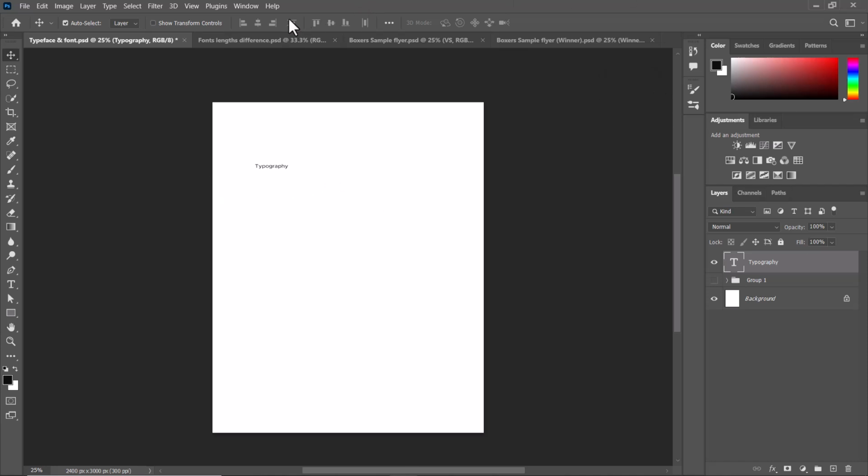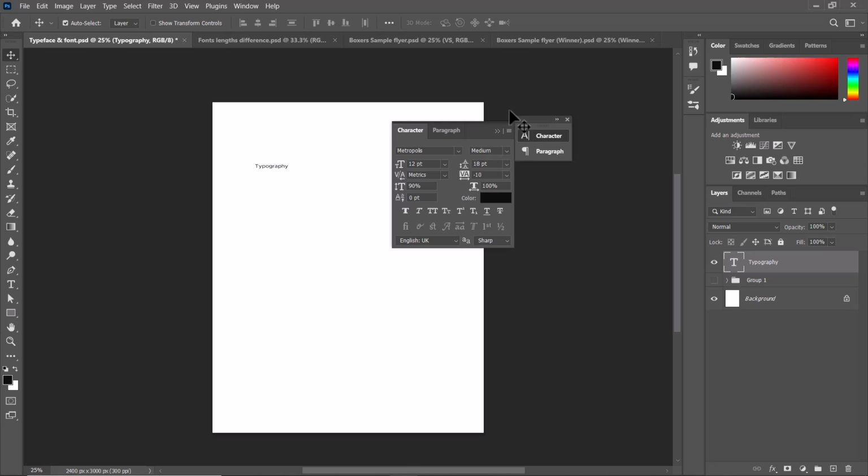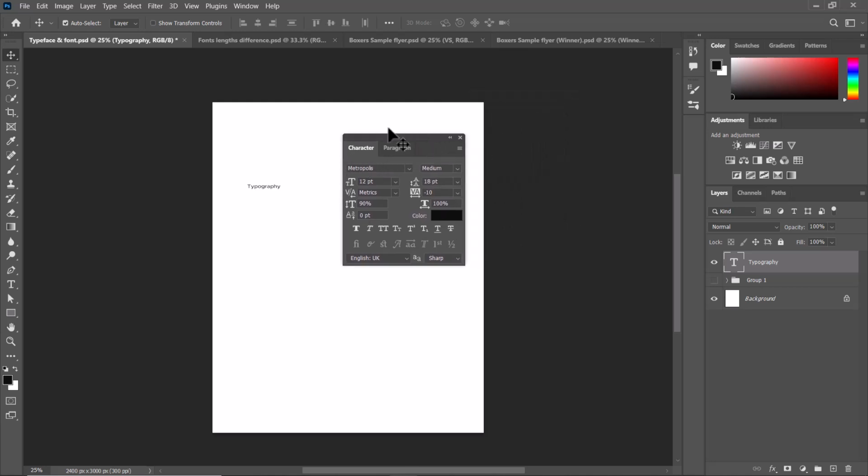So now when you come to your Windows, then you search for character. See character, then it will pop out anything related to the font here. So you can see we have the character and we have the paragraph. I'm going to explain all these things. So when you come to character, you see the first one, this tells us the name of the font here. The name of the font here is Metropolis. As you can see, it's called Metropolis.